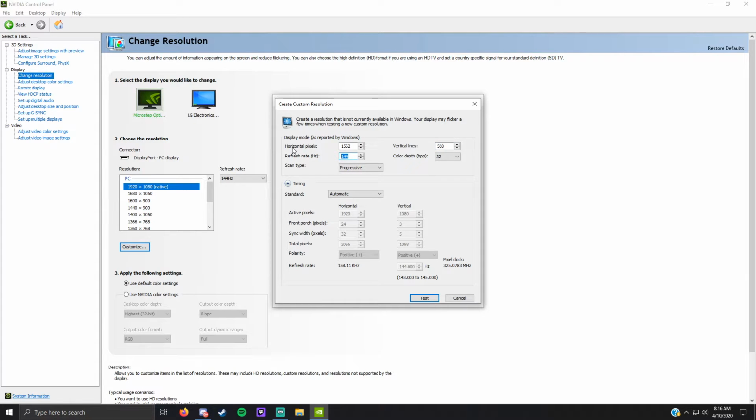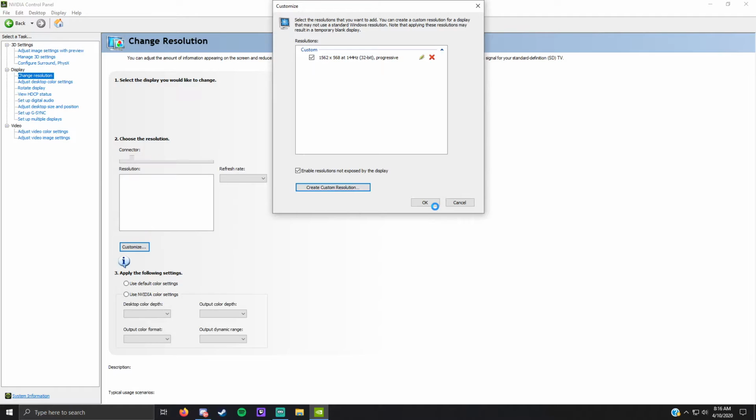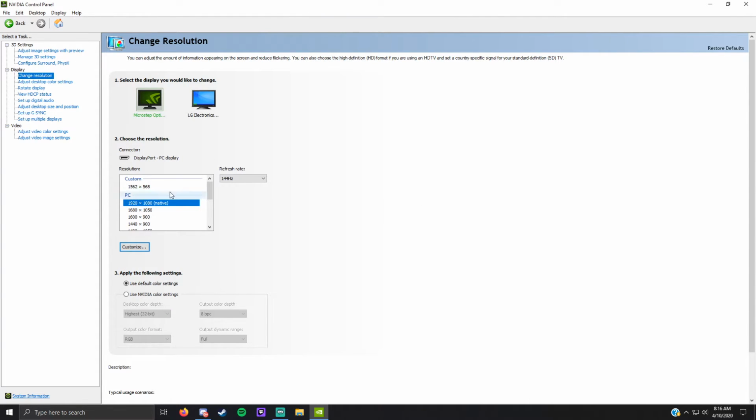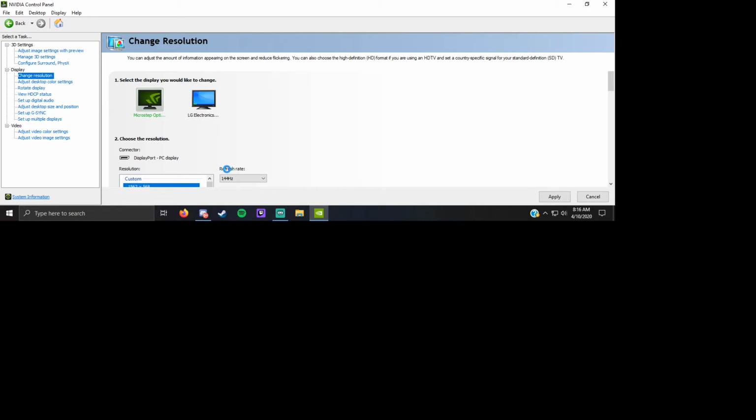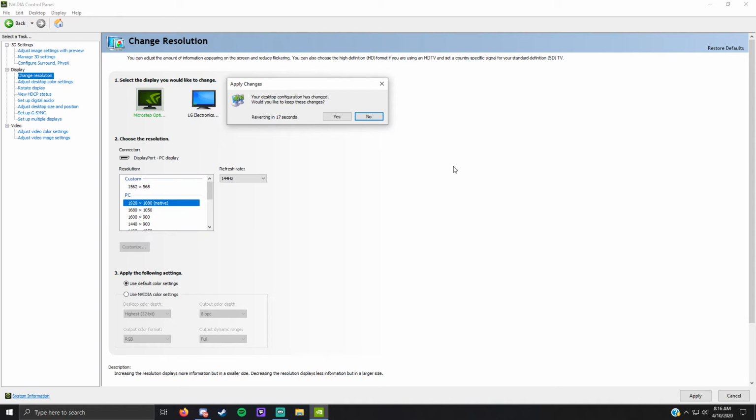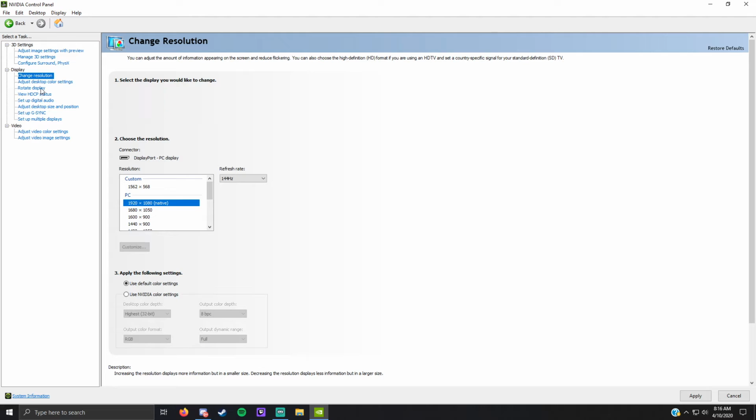And you put the refresh rate right here, and you click test, and it works, and then hit OK. And then when you want to use the resolution, you click here, apply. But with this resolution, you have to make your screen full screen, or it'll have like black bars in the top and the bottom.